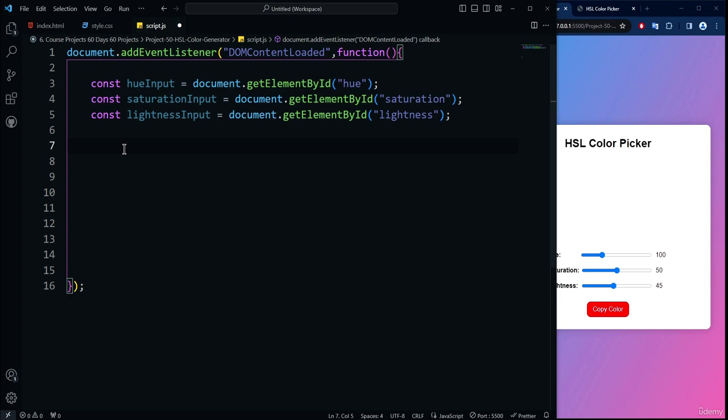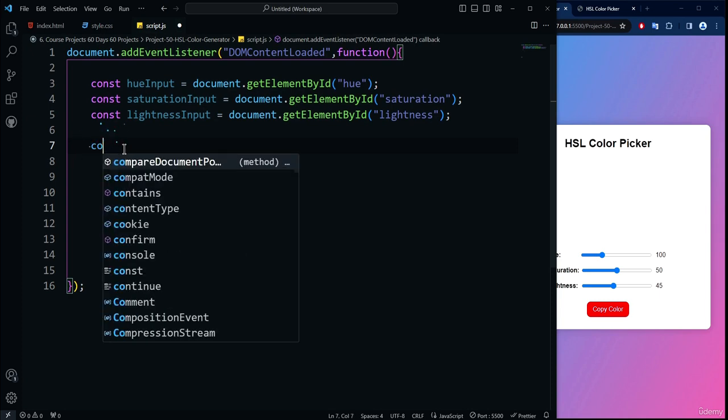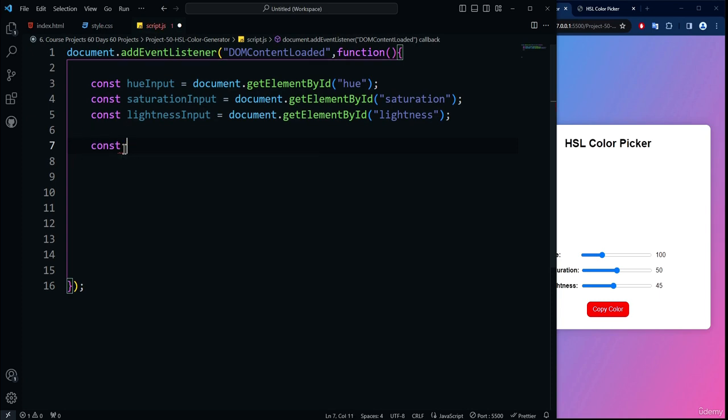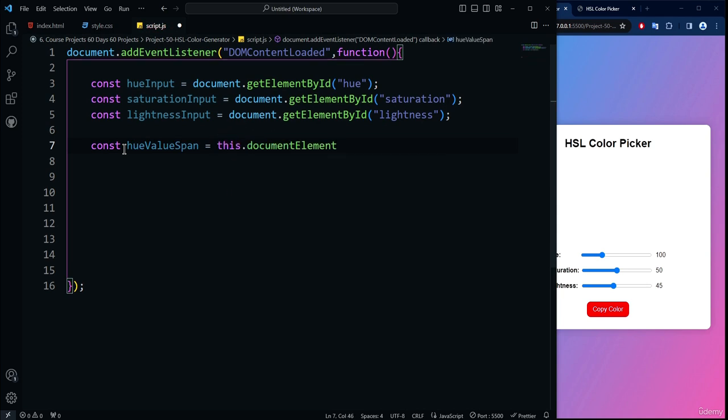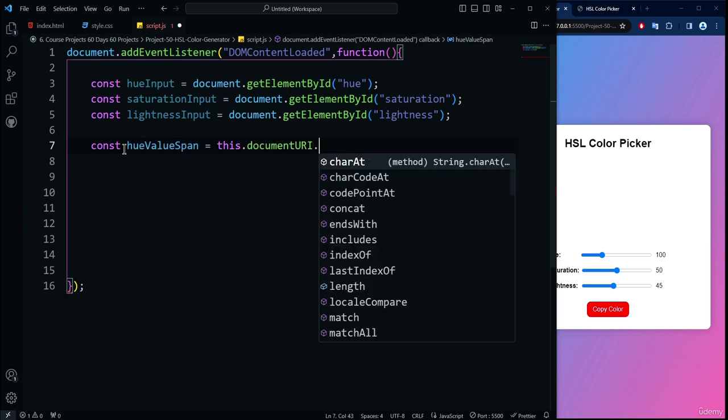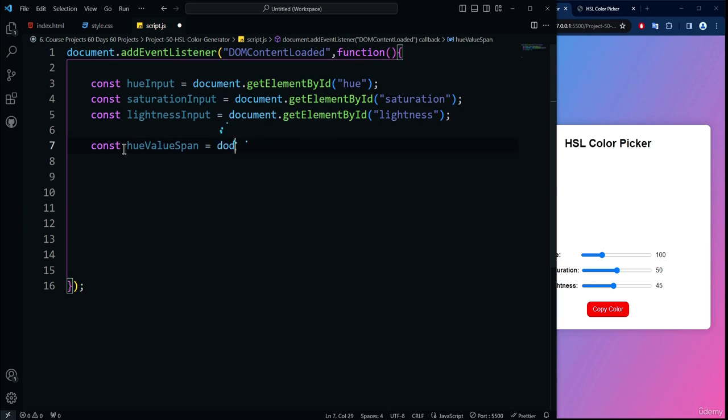Similarly, I need to create a variable for the values, which is actually the span tag. So here it is going to be like hueValue, and I can here also type the span tag because it is actually a span tag. So that is the reason I have typed here a span. Then this is also going to be document, not this particular one. Again, Visual Studio Code is actually giving the wrong suggestion.